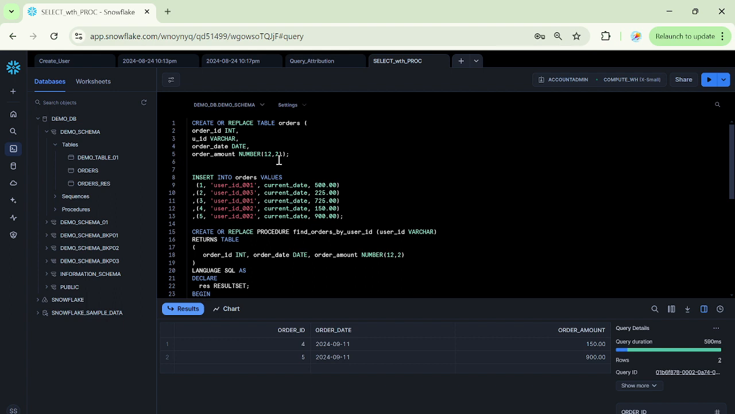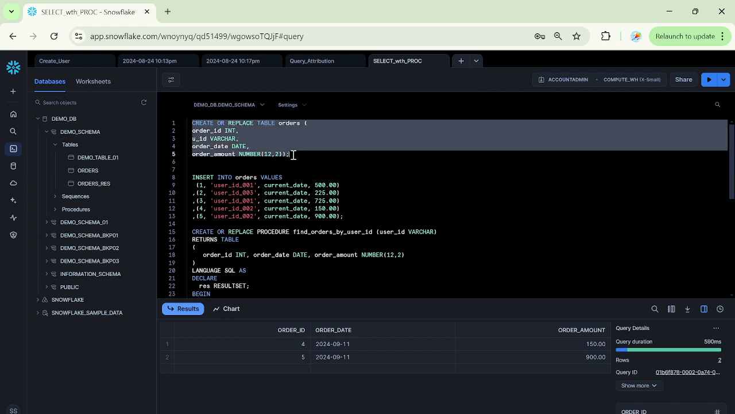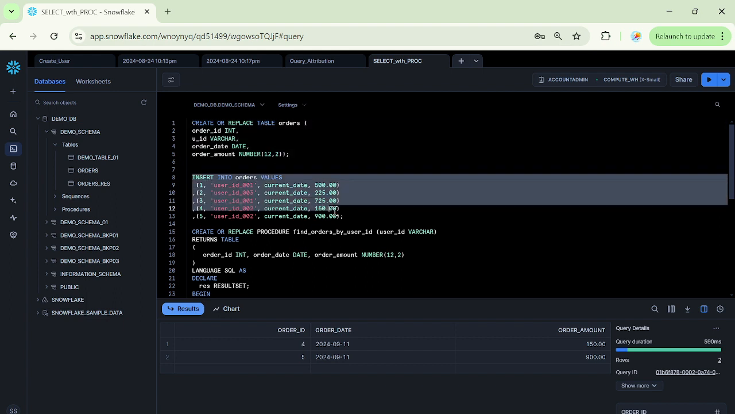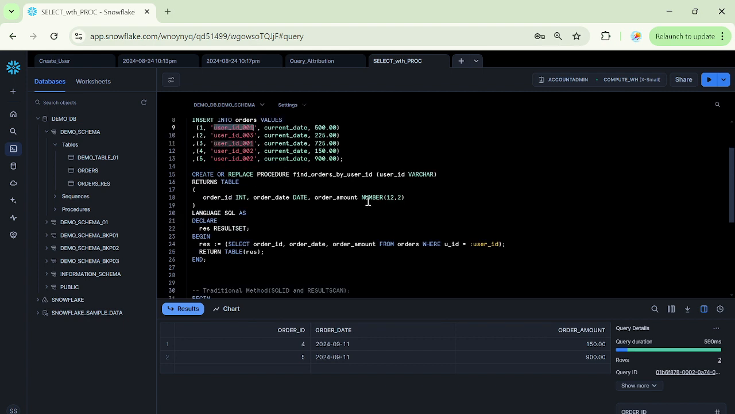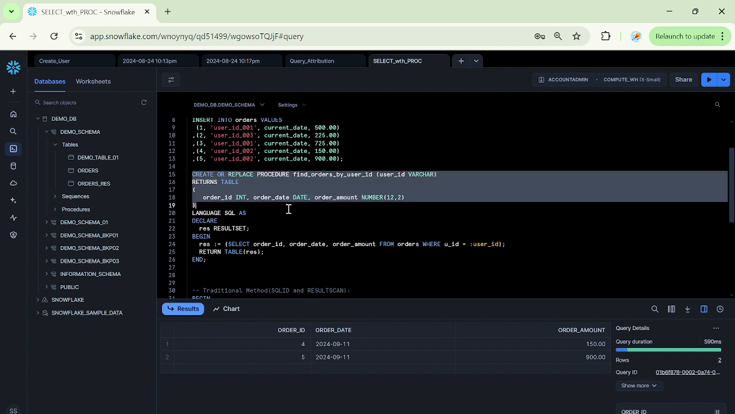Now to give this demo, I've created a table. This table has this much of data and user ID 001, 002, 003, and it will be fed as an input parameter to this procedure. Now we'll be demonstrating how to directly select from this particular procedure, as part of the new feature, and also we'll do a comparison of what was happening before and what will happen now. So you create this procedure, right?